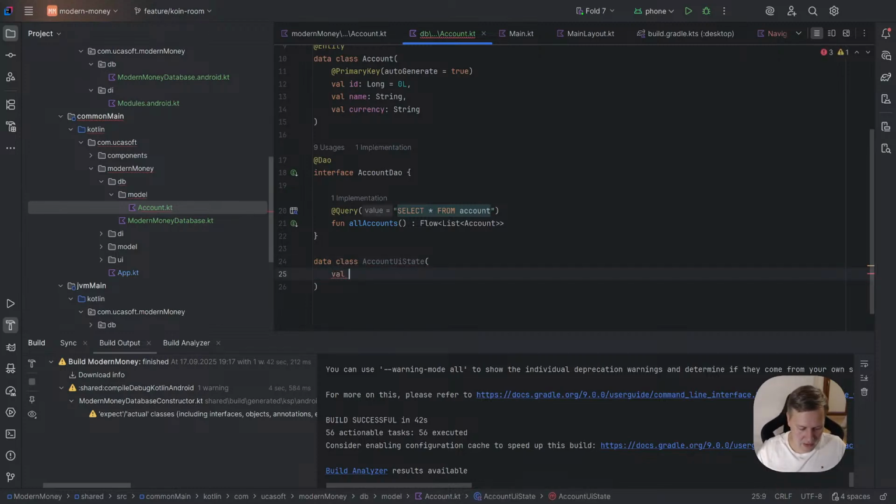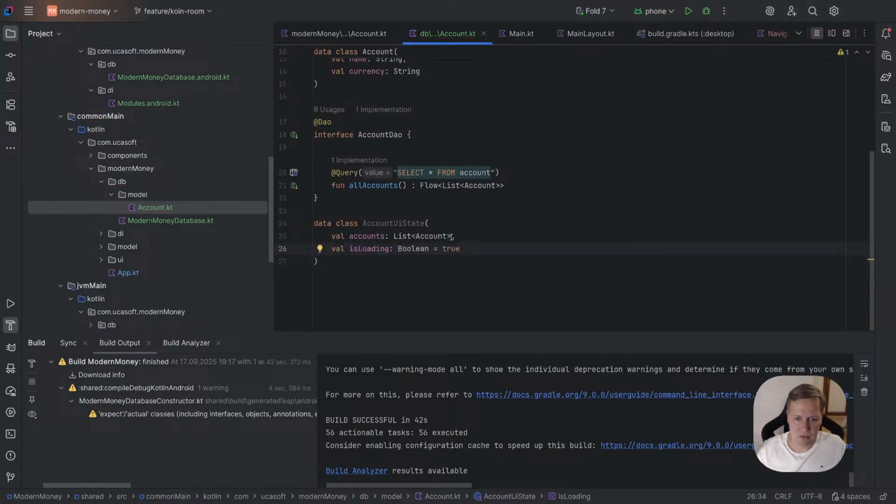So it will contain, of course, accounts, and it should be a list of Account. And let's create isLoading, and let's put it as a Boolean and equals loading, and maybe true, maybe false. It will be easier to use.